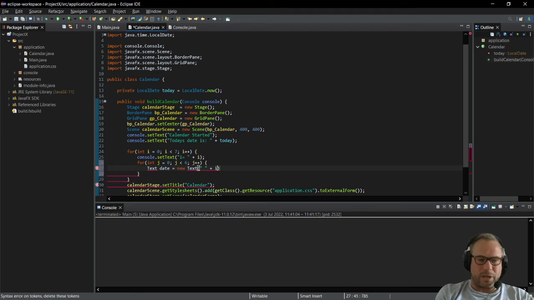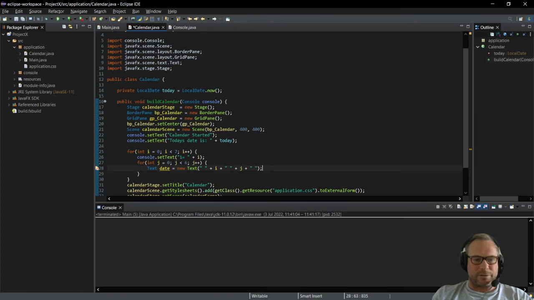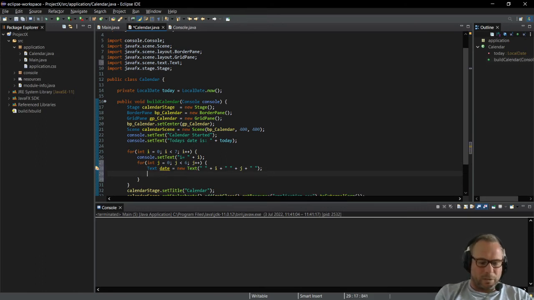So there we put the I, which is our columns. I've just added a space next to it to make it more readable, and the same in between the I and the J. And then also after the J I want to put a space because it'll just make it better to see inside the GridPane. So if we just import the Java scene text there, and now that we've created the node, we are going to put the node inside the GridPane.